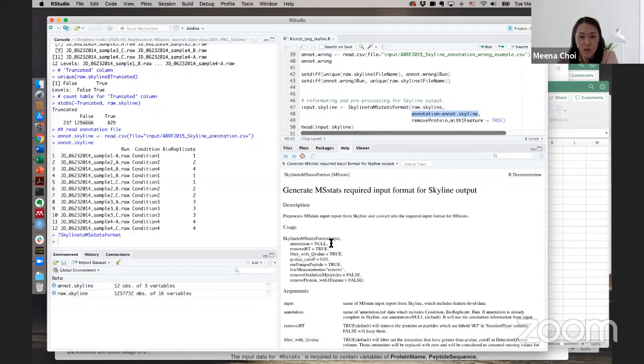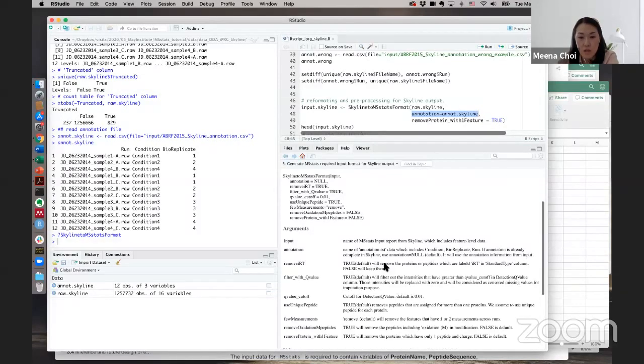So for example, here they already have hidden options. For example, remove iRT is true or false, or we can filter with the Q value. This is specific for DIA: if they report the Q value, we can filter, true or false. And here we use unique peptide, true or false. And then we remove some features with few measurements. So we have remove oxidation peptide, now it's false. And remove proteins with one feature: the default is false, but we say true if we want to remove proteins with only one feature. Here's also this description.